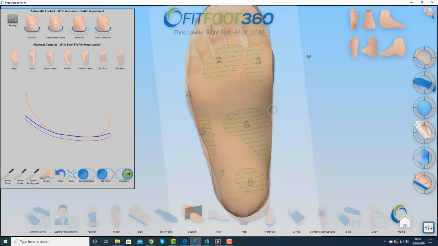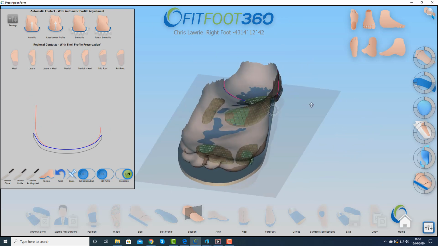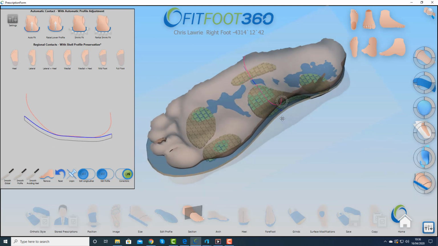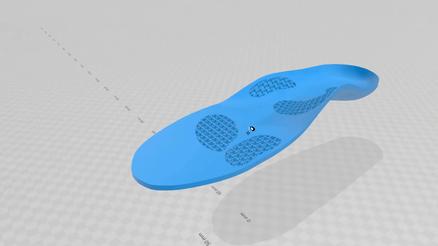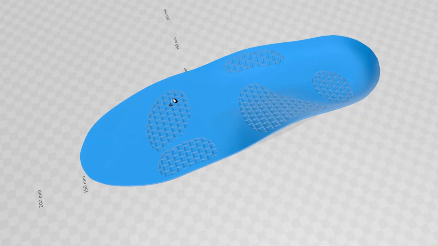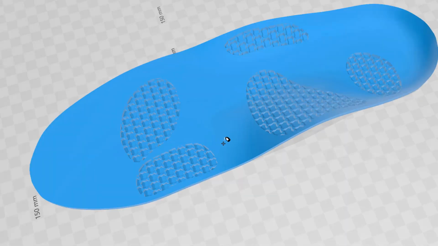So here we can see that we have shaped features inside our insole that we can then use for applying other materials later on down the line. So let me show you what I mean. So here, for example, we have the ability to produce a shell that has areas that are recessed out. Why? I might want to put some gel in there.